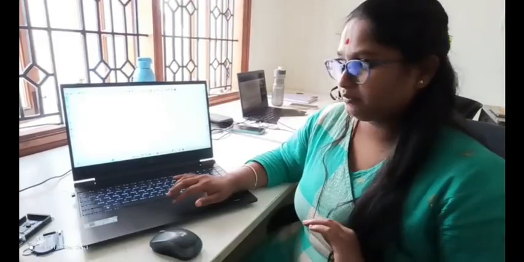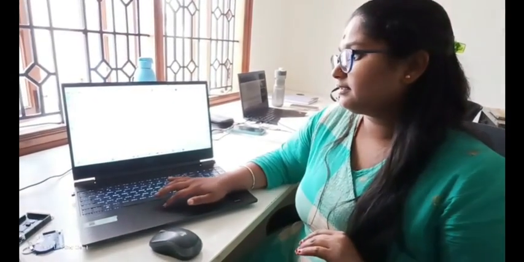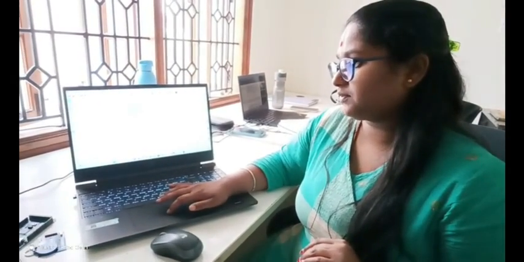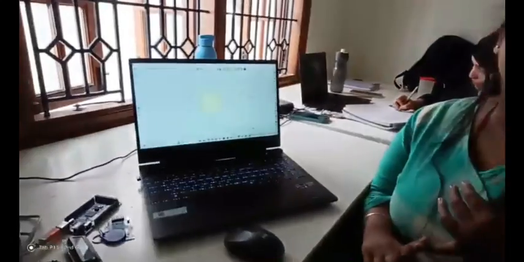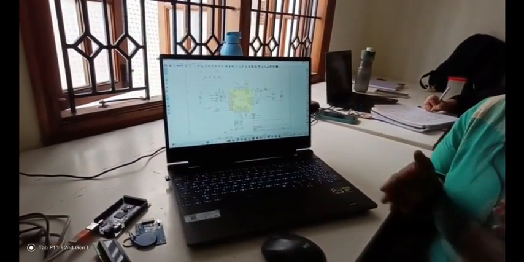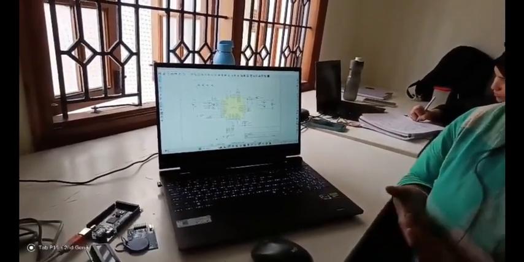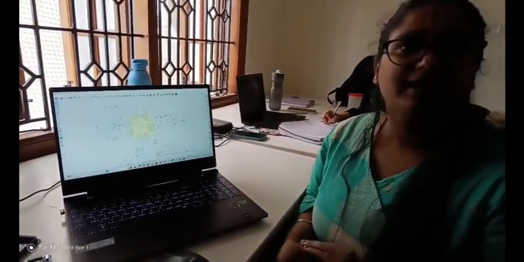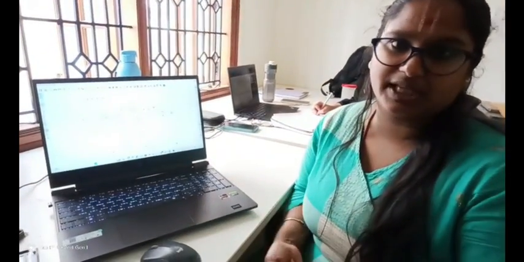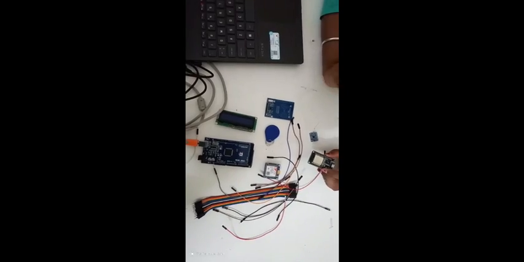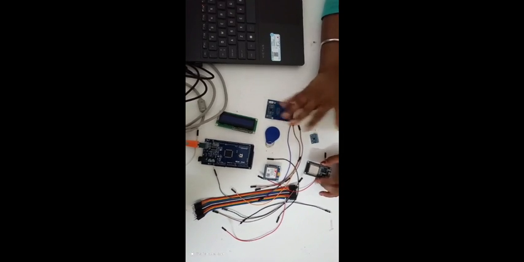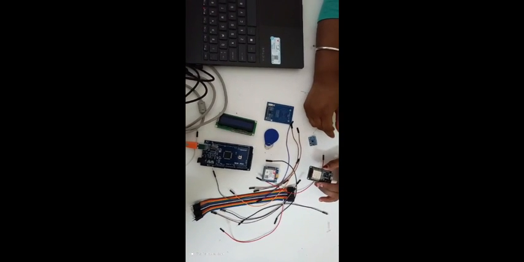I'm a designer. This is the tool that I'm using, that is KiCad. This is the microcontroller which we are using, and MPU 6050 for movement, and a GSM module and GPS module for the tracking and updating to their parents. I'll give a brief introduction of the components I'm going to use in the project.